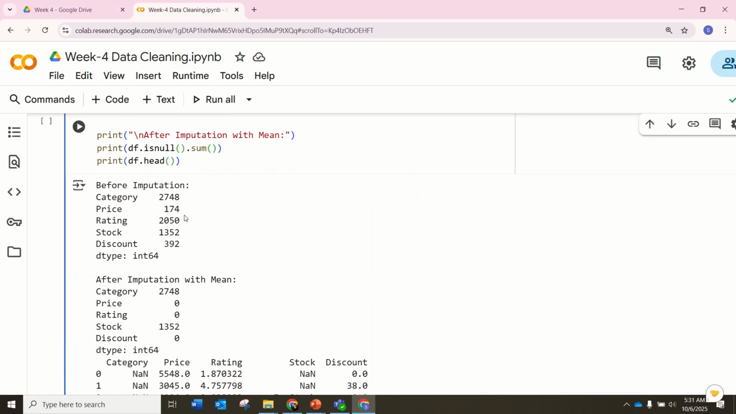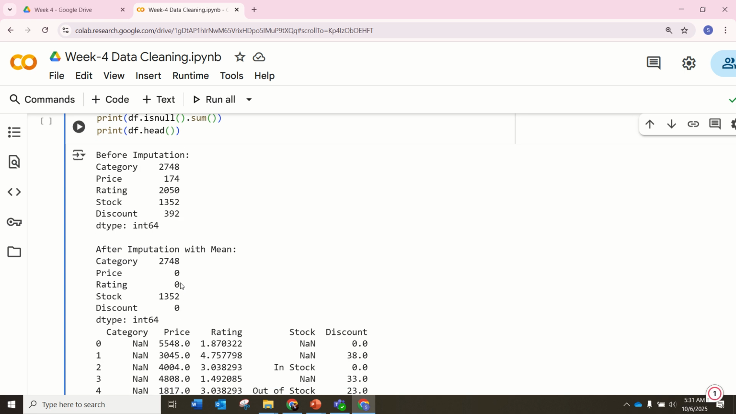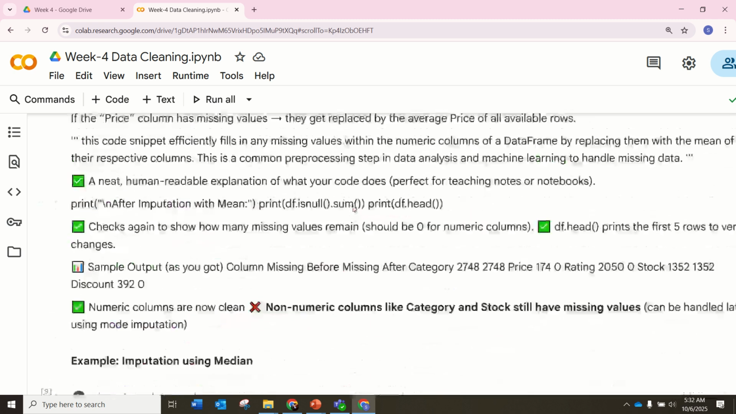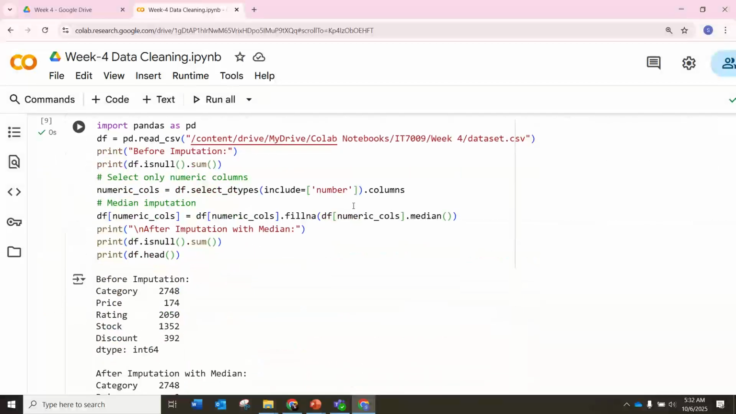So when you look at the price, the rating and the discount, all of them are zeros, and no changes have happened to these categorical data sets. This is exactly what you can see. Still in the category and the stock, you can see NaN here and there, because we have not done anything upon the category and the stock. But when you look at the price, rating, and discount, you can see that all the missing values have been replaced with the mean value. So the explanation is here, and if you want, you can go through it.